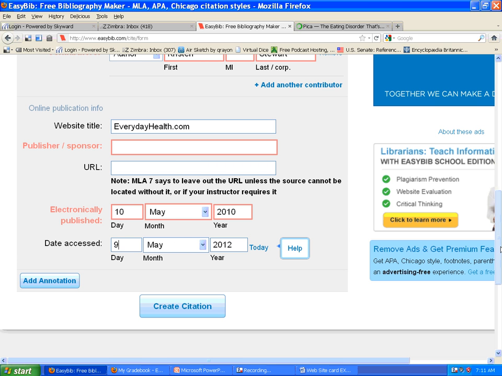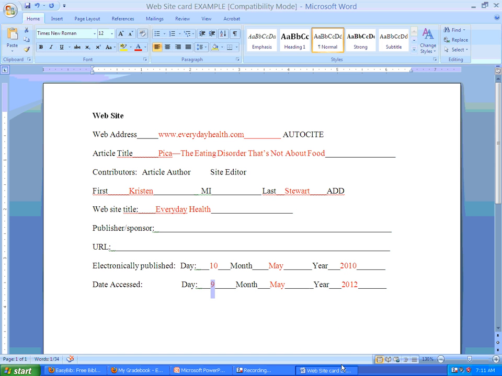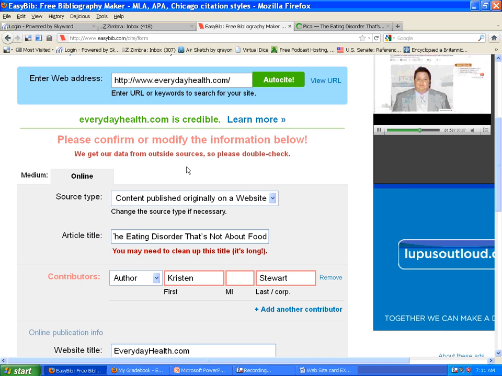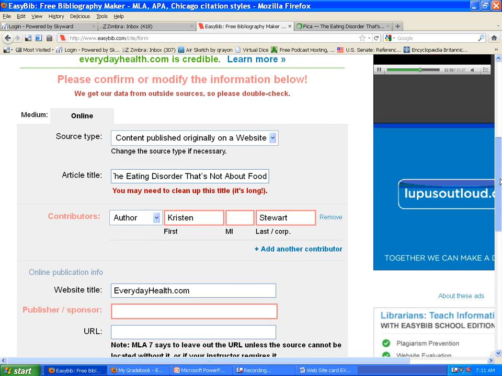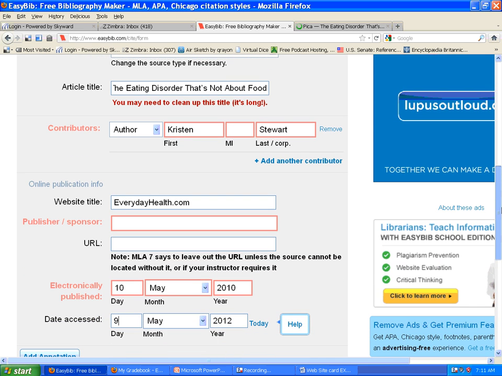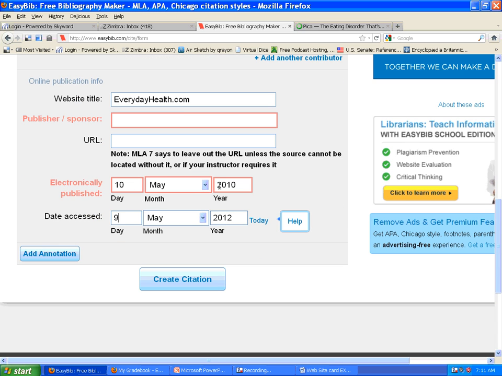Okay, so to review, all you're doing is copying the information that you've already written down into these boxes on ezbib.com. The most important thing that you do is you check the title, you check the author's name if you've got one, make sure you type in the date for electronically published, check all the other dates and information, and click Create Citation.